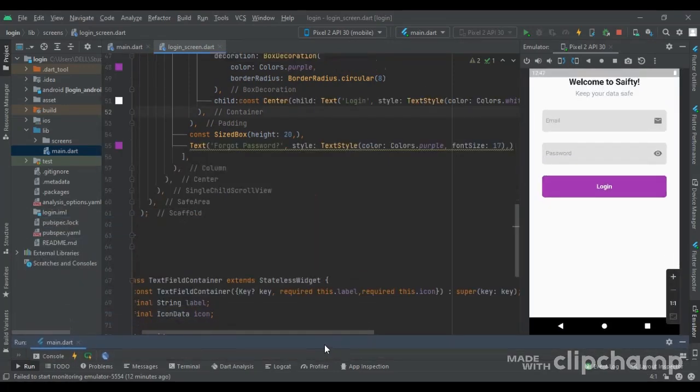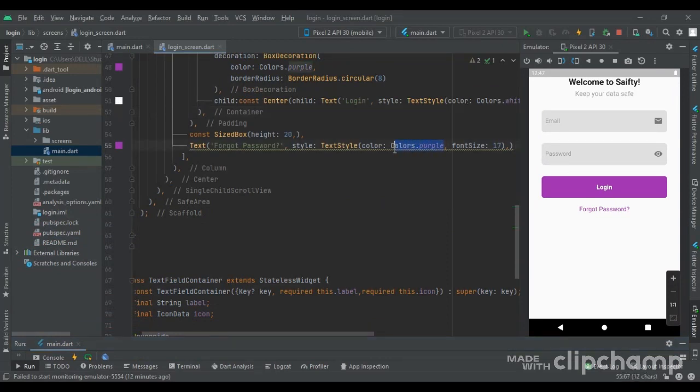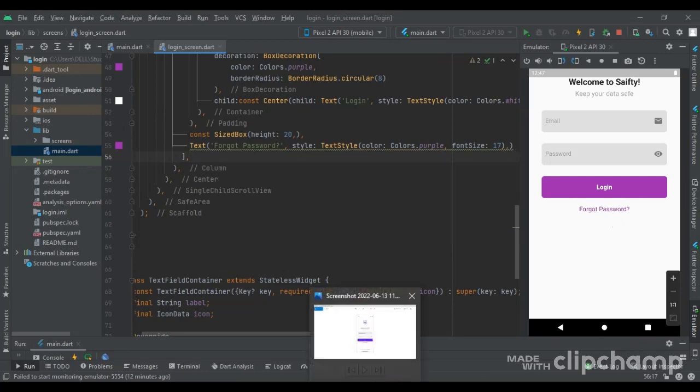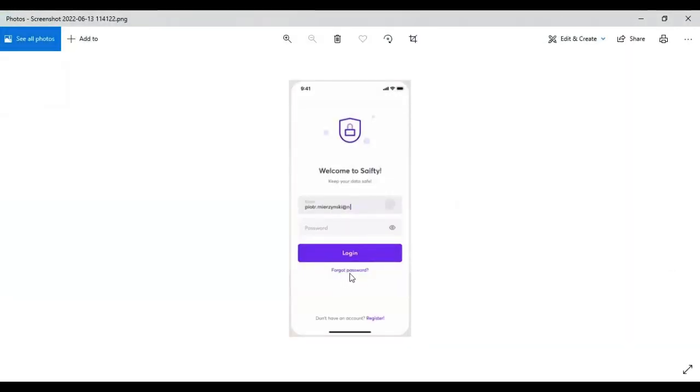Okay, so let's change this to black and let's see whether the black appears. Oh, okay, so it came. So let's change it back to the purple one. So as you can see, we have a purple text over there, which is this one.